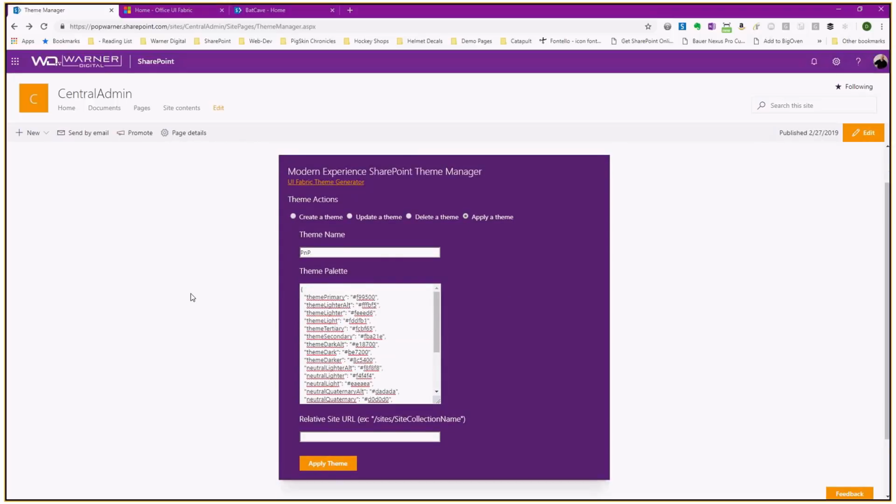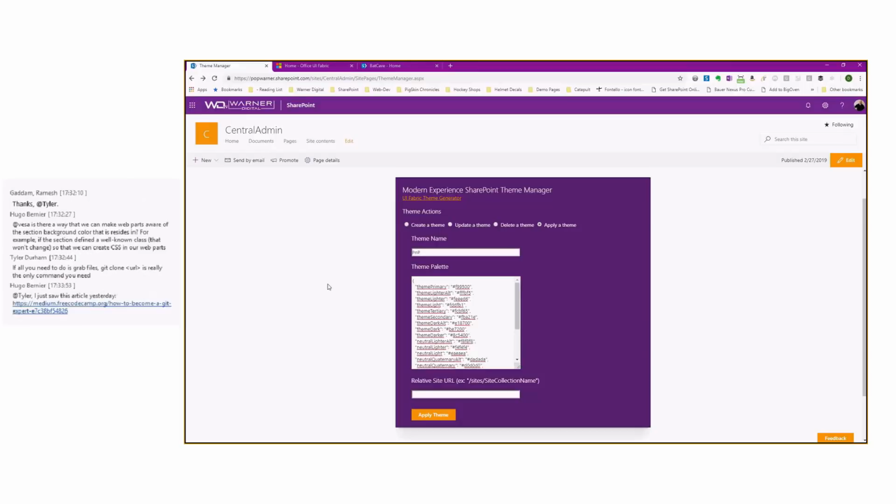So let's say we've got an employee experience site. Maybe it's an employee engagement, employee events, something that's meant specifically just for the employees to go to find out about events or things that are a little more fun within the organization.